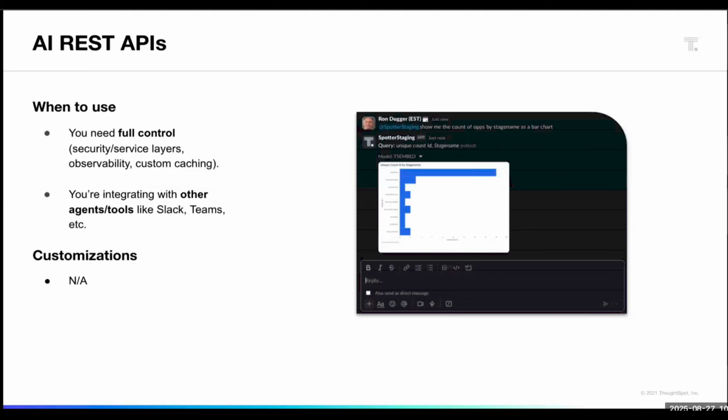And the customizations here are really not applicable because we're just using the REST endpoints to send that natural language question to ThoughtSpot, and then either leveraging the data that ThoughtSpot returns, the search tokens, or we're pulling down a CSV, a PDF, some type of an image of that visual and displaying it somewhere within that third-party tool.